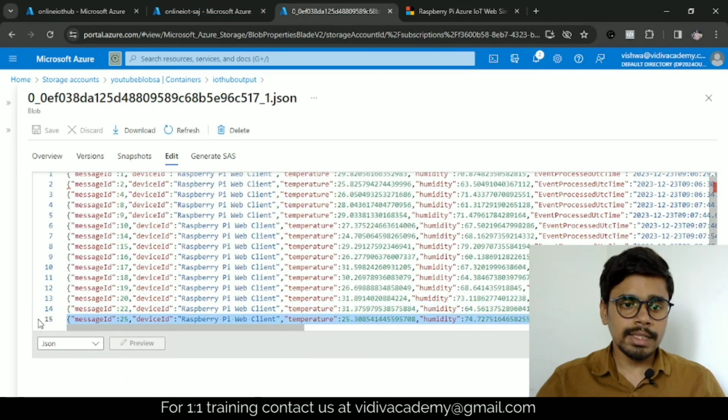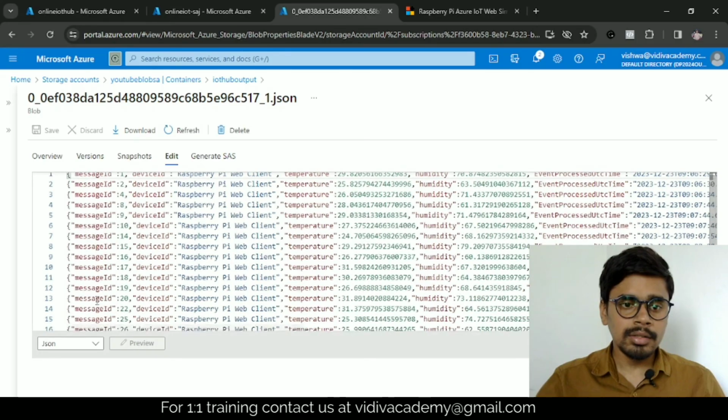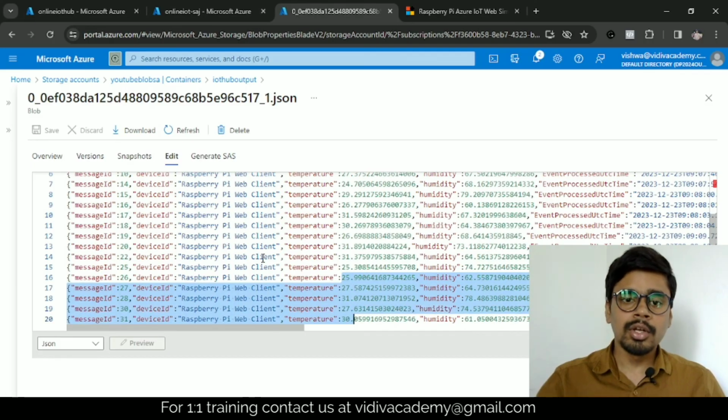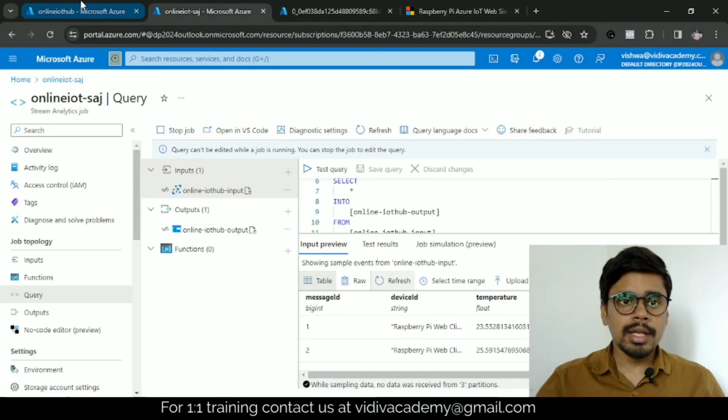Currently there are a total of 15 records. Let's refresh it one more time and let's see. Now we got 25 more new records, and all are greater than 24 degrees. So this is how you can capture live data. I have used this online simulator, okay, and you can use any other as well. So this was all about our project.